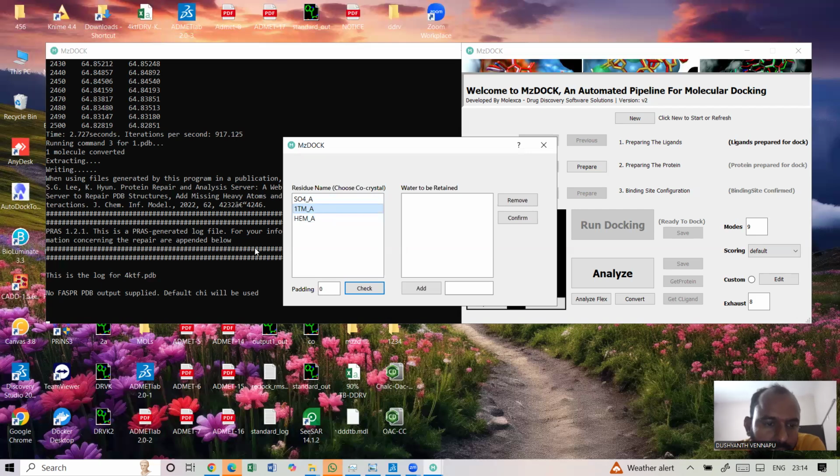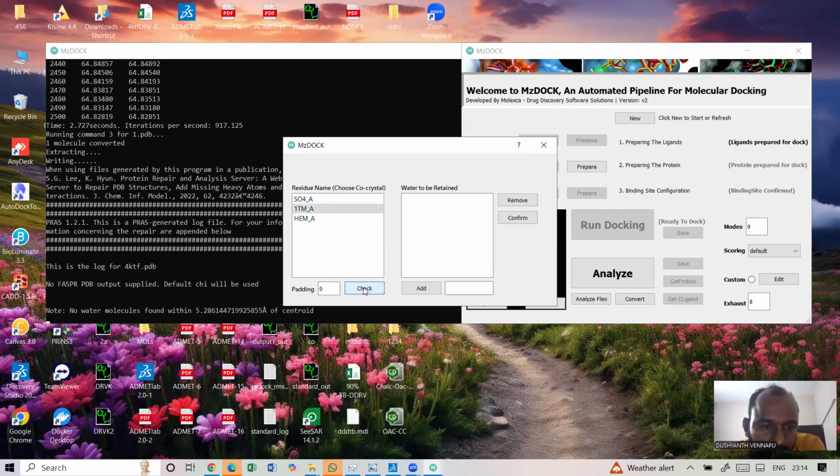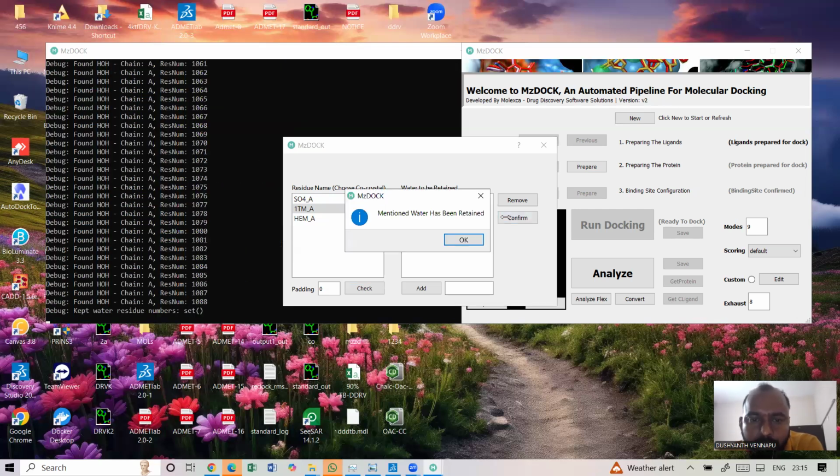Once you click Check, it specifies that there is no water molecule within 5.2 angstrom. That means within the binding pocket there is no water molecule, so you need not retain any. Suppose there are water molecules within the binding pocket, you are supposed to select and retain them, and the displacement energy used in doing so is also crucial in docking. Just click Confirm, and now your protein is prepared.